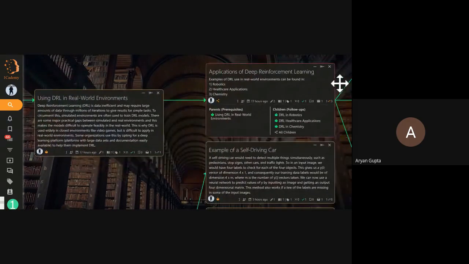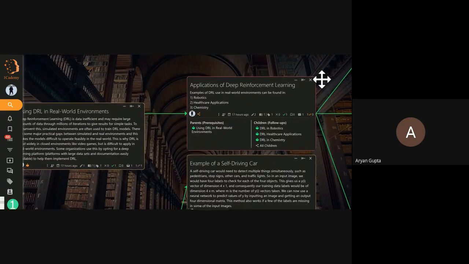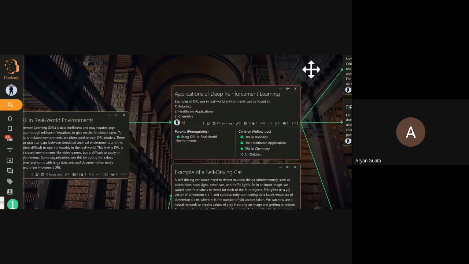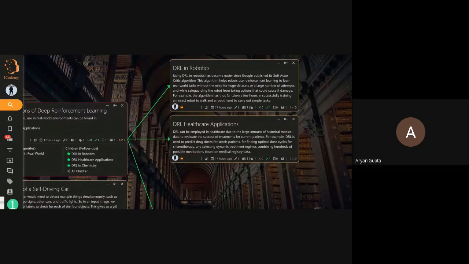I've used three examples of DRL in real world environments: robotics, healthcare applications, and chemistry. So, starting off with robotics. Robotics uses DRL frequently now because ever since Google published its soft actor critic algorithm, a lot of robotics researchers have been using it in their studies.